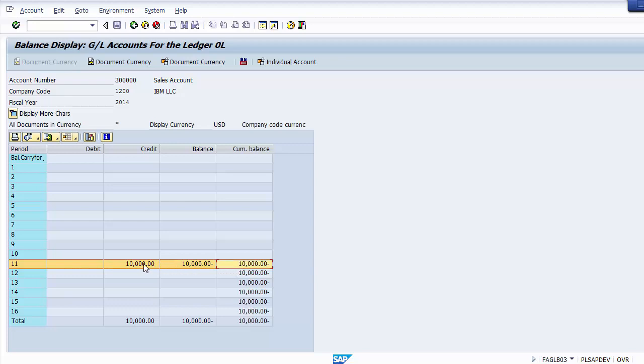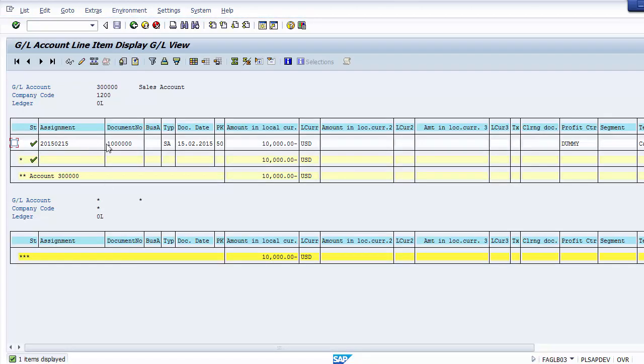Now suppose I want to check whether this $10,000 includes one particular business transaction or multiple business transactions. For that you can double click on the amount, and once you double click it will show you the different transactions involved. As you can see, it has been generated. On the screen it has only one transaction. The document number is over here, as you can see, the document type, the document date when it was posted, and then the amount in local currency is displayed as $10,000.